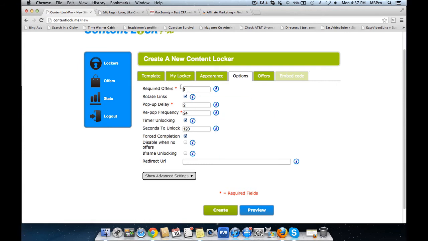But pretty much I just make sure this is 1. I set my pop-up delay to 2. And I also disable when no offers are available. So maybe they're coming from a country where we don't have offers available, and we don't want this to pop up then, because we still want to fulfill our promise of giving them that free song, regardless of if we can't get an offer. We don't want to just say, nope, sorry, you can't fill it out, because that's kind of our fault for not being able to find an offer.